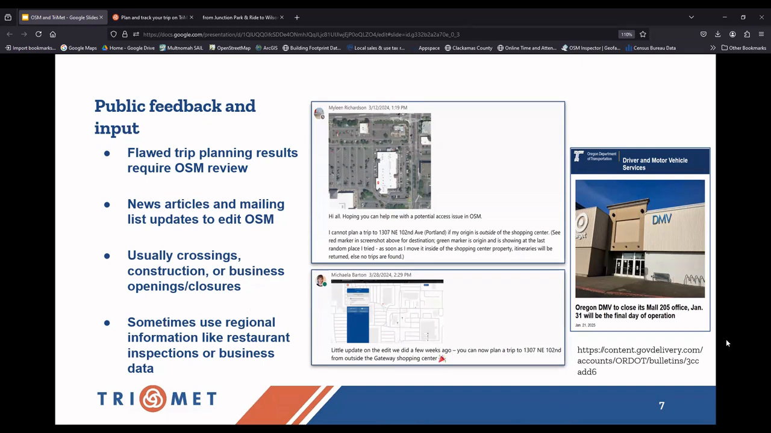Some of these updates are usually crosswalk updates, like new crossings going in, new construction, and, like I said, business openings or closures. So we'll go in from those mailing lists or articles, reference them, and then be able to show something as open or closed.